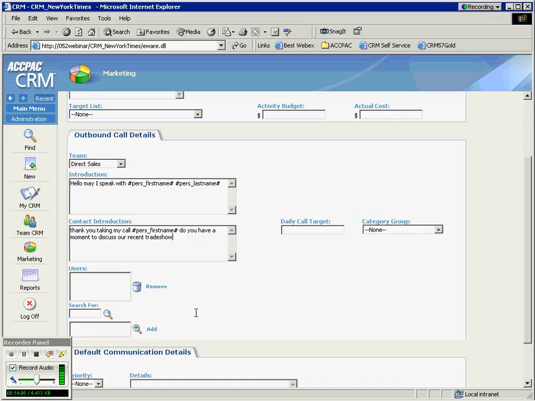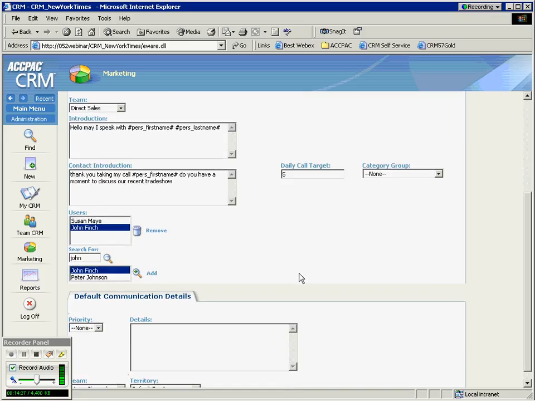Okay. So below that, you can see I can assign this to particular sales users if I like. I can assign it to Susan May. I can assign it to Peter Johnson or John Finch. And remember, the direct sales team also has access to this information. The daily call target, we'll say 5 calls a day. I don't want to overwhelm my staff. And then most importantly here, we're going to create a communication in the customer file. This is a follow-up with the trade show attendees.